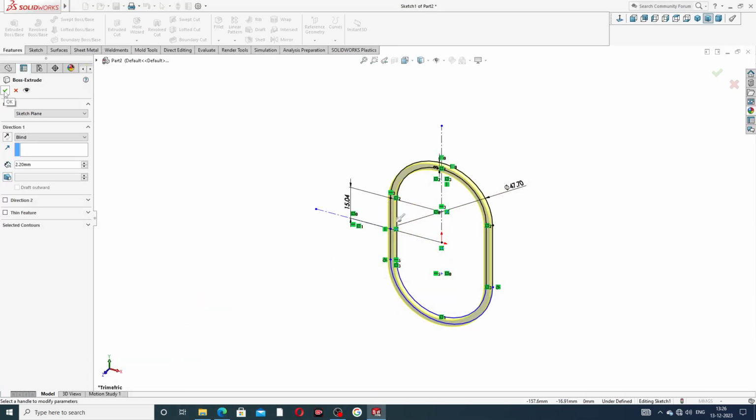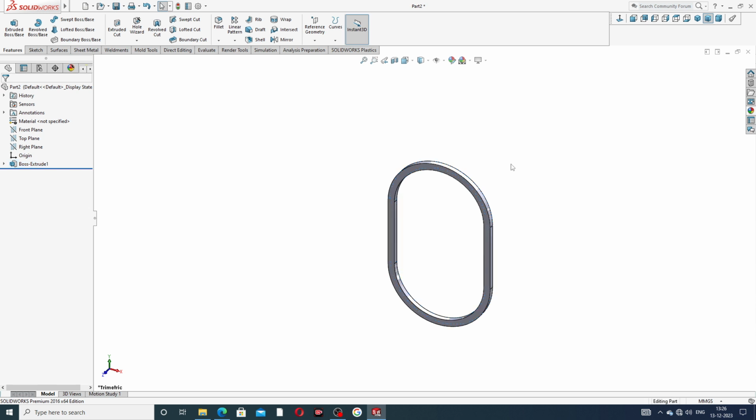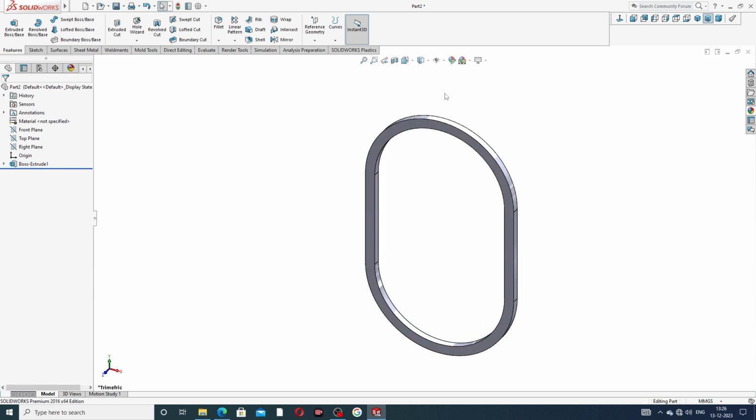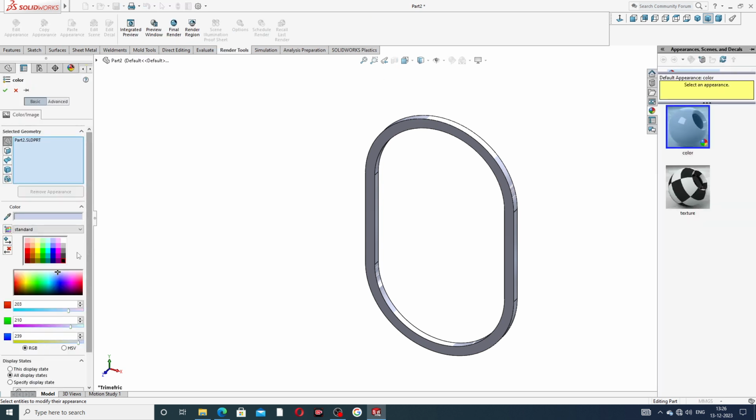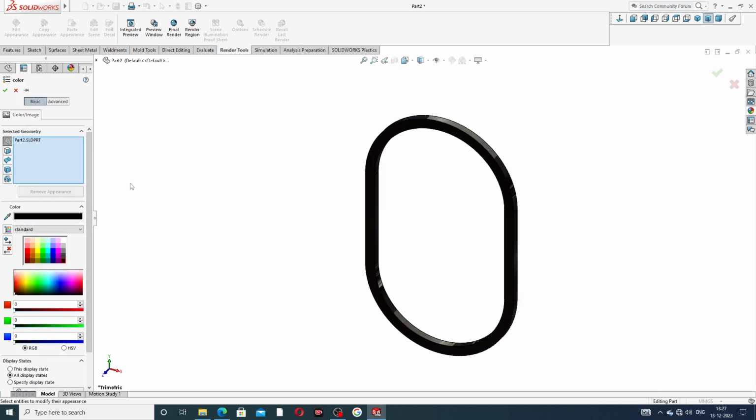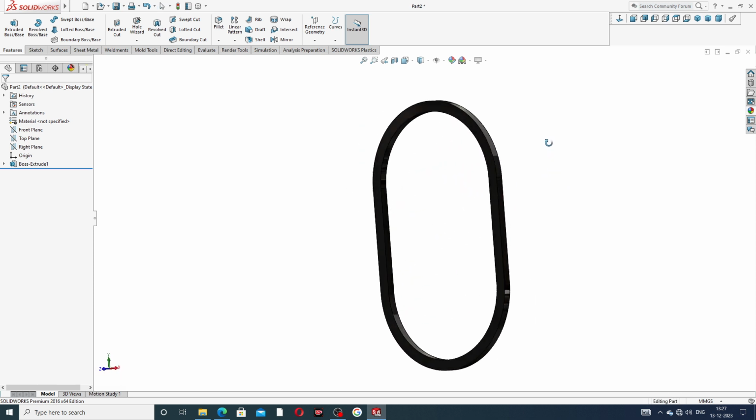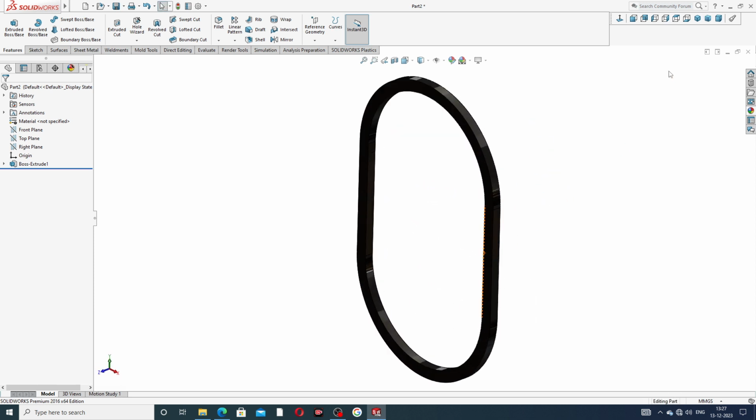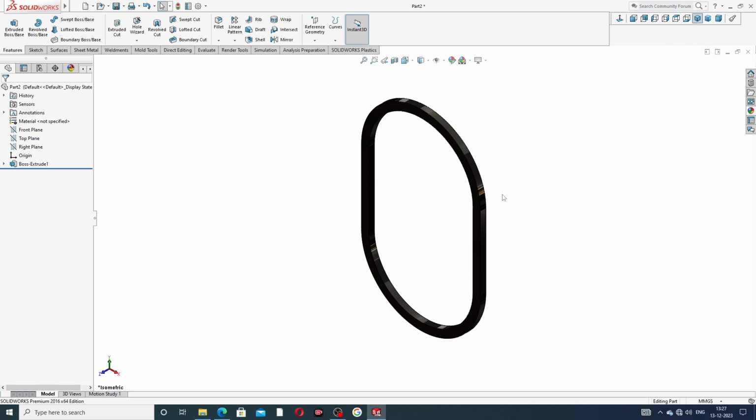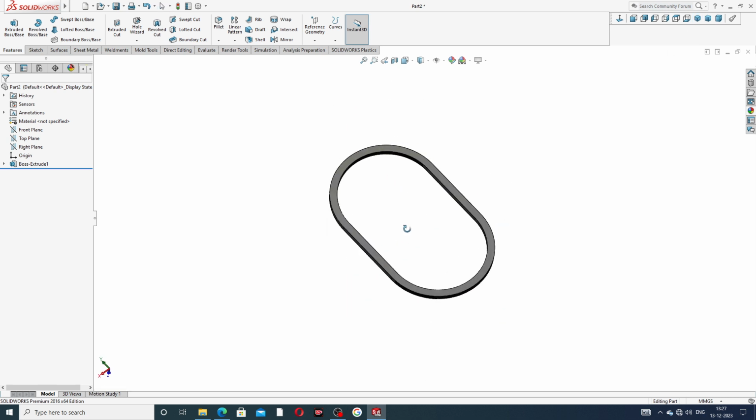Okay, this housing seal is a perfect drawing here, and for the color, select black, because the housing seal is also black and looks perfect. And going to the isometric view, this housing seal is perfect and correct.